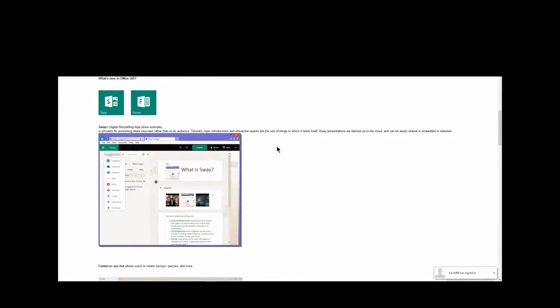There are two new Office applications that you may or may not be familiar with. One is Sway, the other is Forms. Sway is a digital storytelling application. It's primarily used for presenting ideas on screen rather than to an audience like you do with PowerPoint. It lends itself well to tutorials and interactive reports. Sway is always backed up on the cloud and can be easily shared or embedded in websites. Forms is an application for users to use to make surveys, quizzes, or forms, but really quick and simple ones.